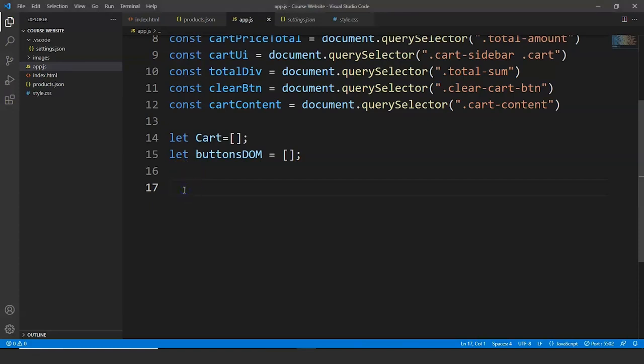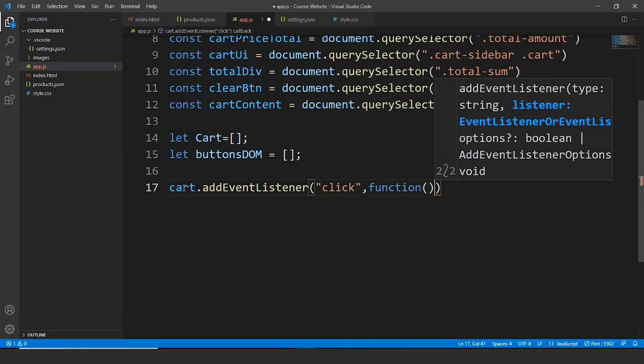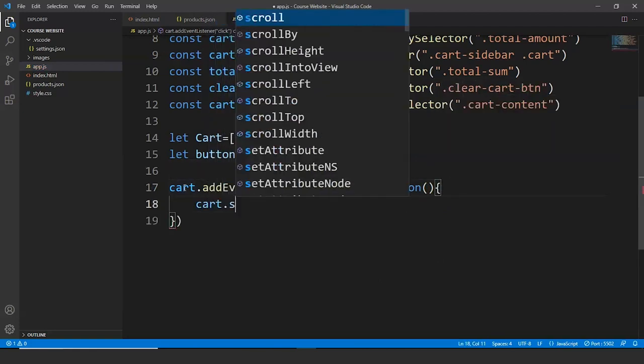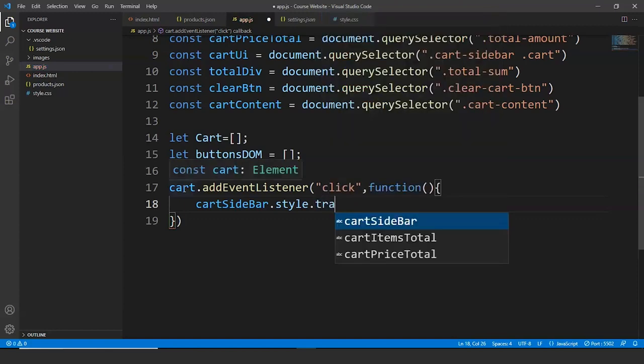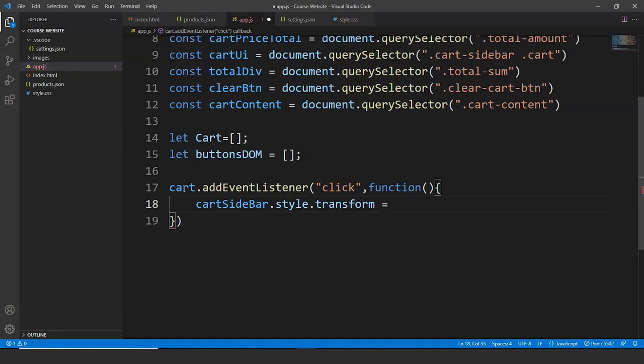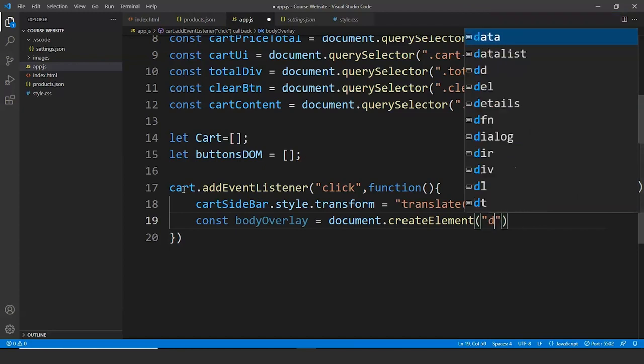For that, we'll write here cart dot add event listener. We'll add a click event here, and we'll write here function. Now inside this we'll write cart sidebar dot style dot transform is equal to translate 0%. Fine. So we are changing the style of cart sidebar. Next up, we'll take a variable named const body overlay. We'll write here document dot create element, and we'll write here div inside this. Fine.